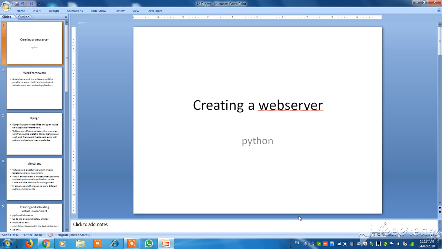Hello and welcome to another class of Python. In today's class, you are going to learn how to develop a web server, how to install a web server using Python. What you need and what are the commands you need to convert your computer into a web server or to install a web server software on your computer.